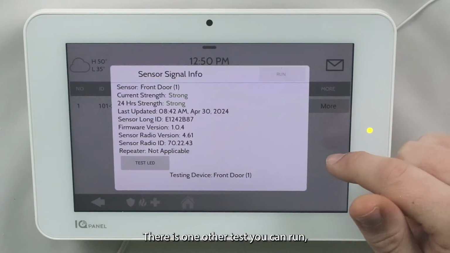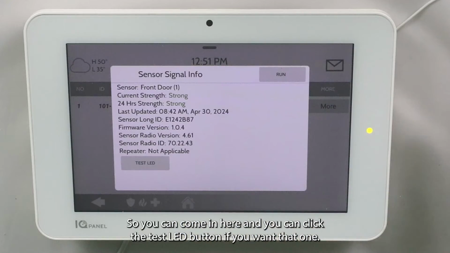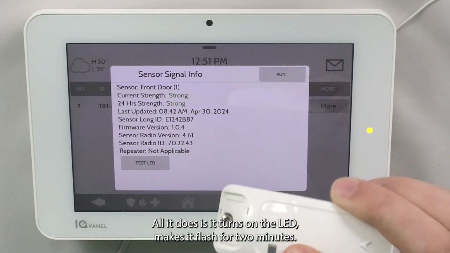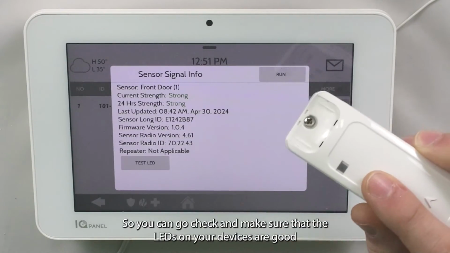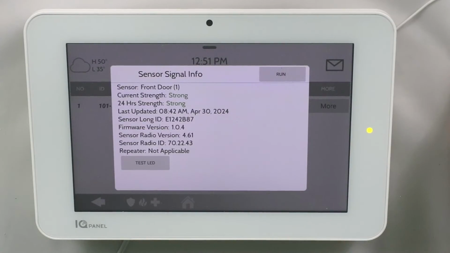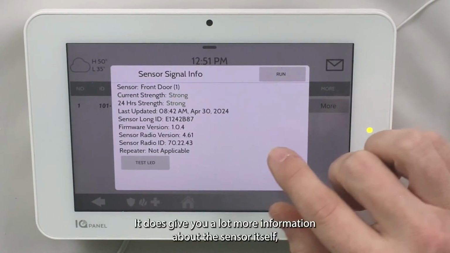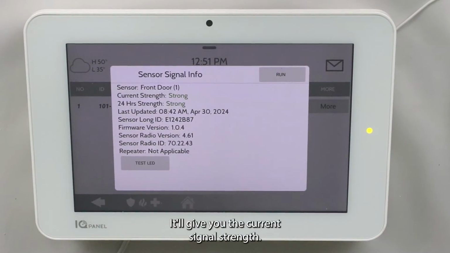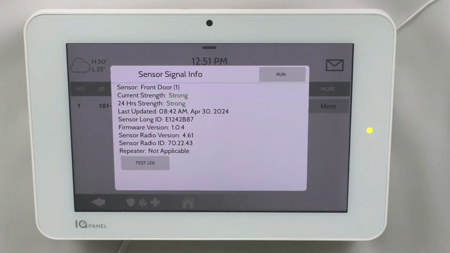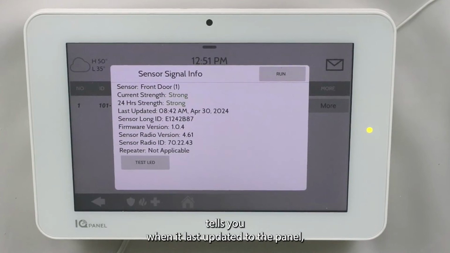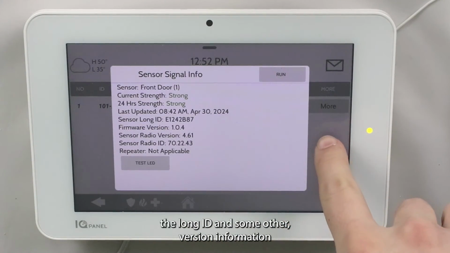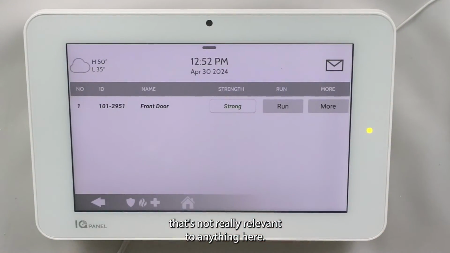There is one other test you can run. So you can come in here and you can click the test LED button if you want. That one, all it does is it turns on the LED, makes it flash for 2 minutes. So you can go check and make sure that the LEDs on your devices are good. Under this menu, it does give you a lot more information about the sensor itself. So it'll tell you the name, it'll give you the current signal strength as of the test, the 24-hour average signal strength. Tells you when it last updated to the panel, the long ID, and some other version information that's not really relevant to anything here.